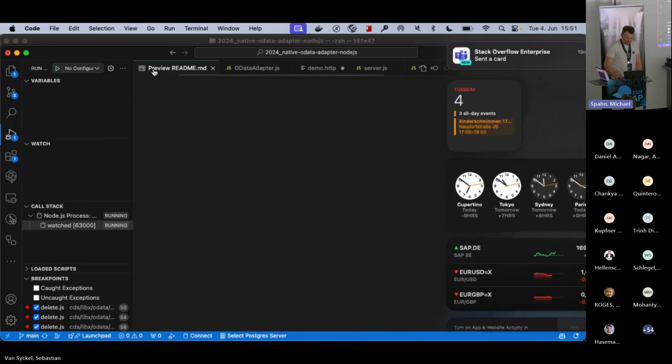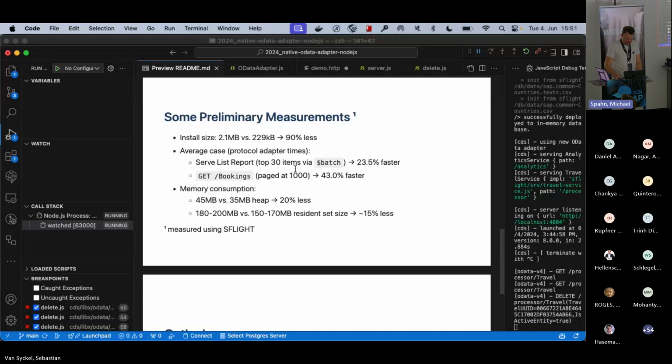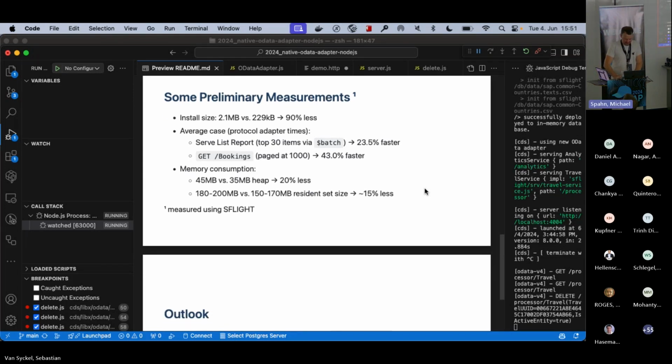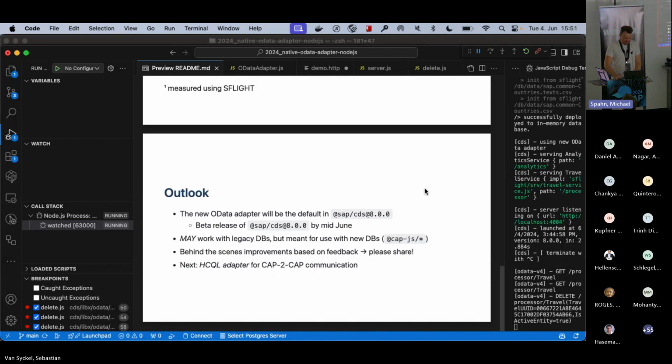Okay, totally out of time. I have some measurements. Yes, we're faster than the old one, but it's still preliminary. We have to measure again when we're totally done with it. And as an outlook, it's going to be the default in CDS 8.